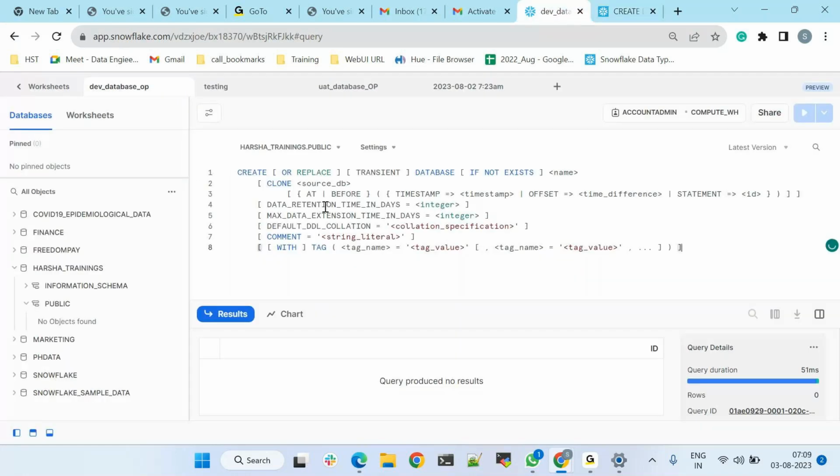So this is all the possible ways to create the database. And we are not going to use all the possible options here, only a couple of those. First thing, if you want to create the database, we have to use the create keyword as a DDL statement: create database, database name, and here you can mention if not exists as well. Or before the database name keyword, you can mention transient database as well.